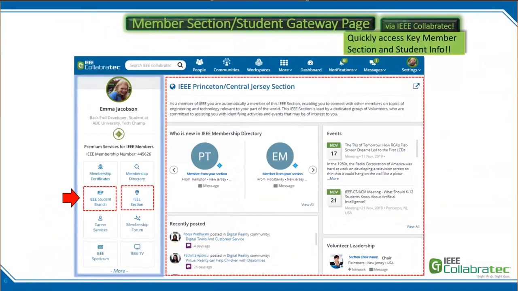As I mentioned, here's your student branch / IEEE section. If you're a student, you will have a student branch page. If you're not, you'll just have a section page, and it basically lists information related to your section or your branch, including the leadership, whose post, and events. So this is really convenient access all on one page.